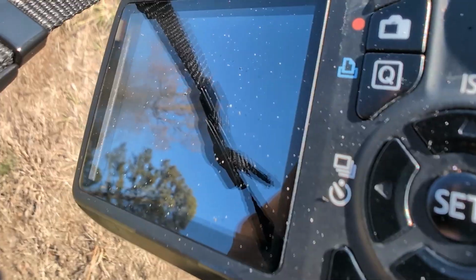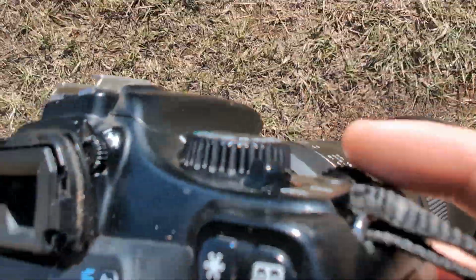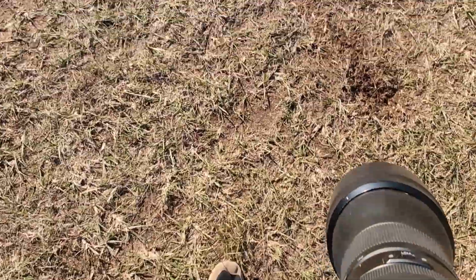One of the main reasons why I don't like shooting drifting, I just cleaned my camera. And one pass, and it is absolutely covered in rubber. So that's just something you got to deal with.